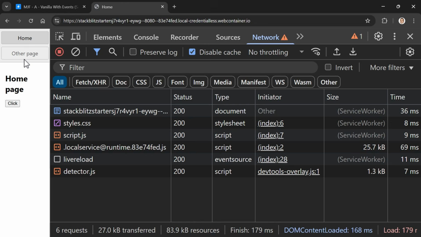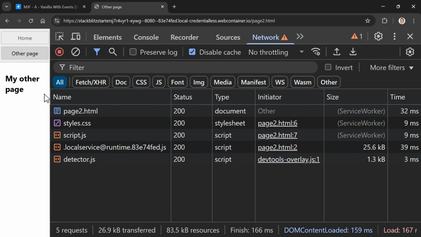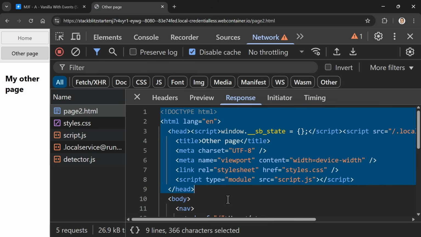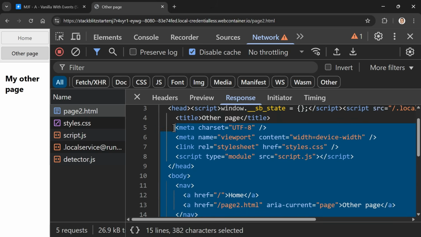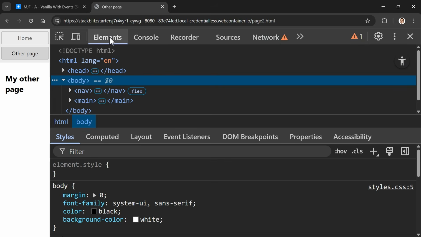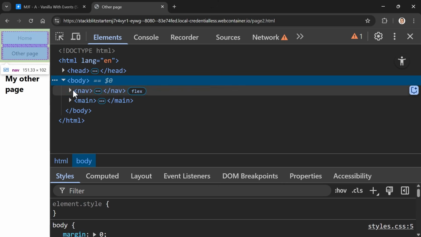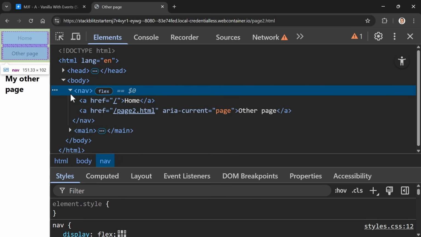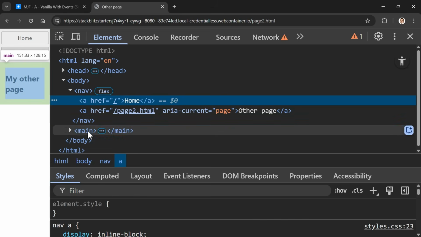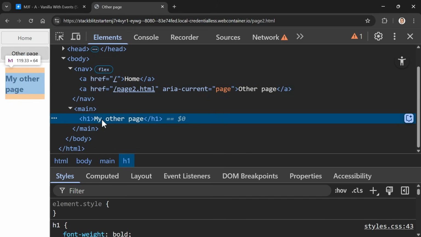Well, let's click on Other Page. Page 2.html is loaded, and what's downloaded is this HTML, this string of information. The Network tab shows me what's actually downloaded, but the Elements tab shows me the DOM that's been built. So this isn't the HTML anymore. This is a window in to that tree data structure, where each of these pieces of HTML are outputted representing what's actually happening inside the browser's memory.